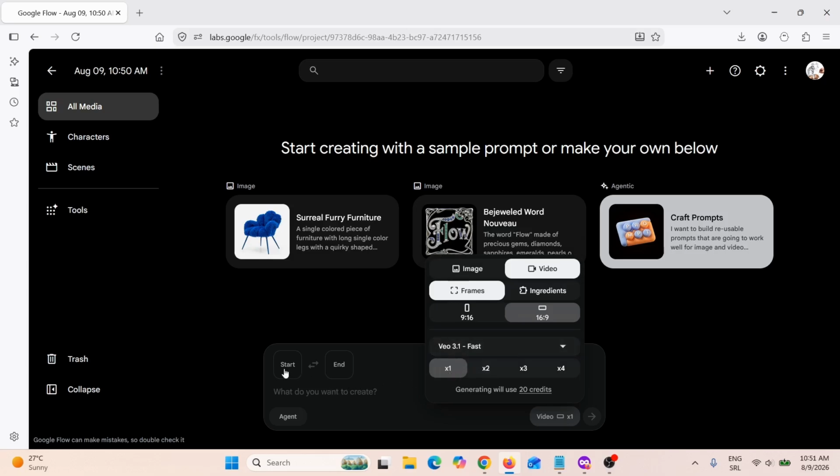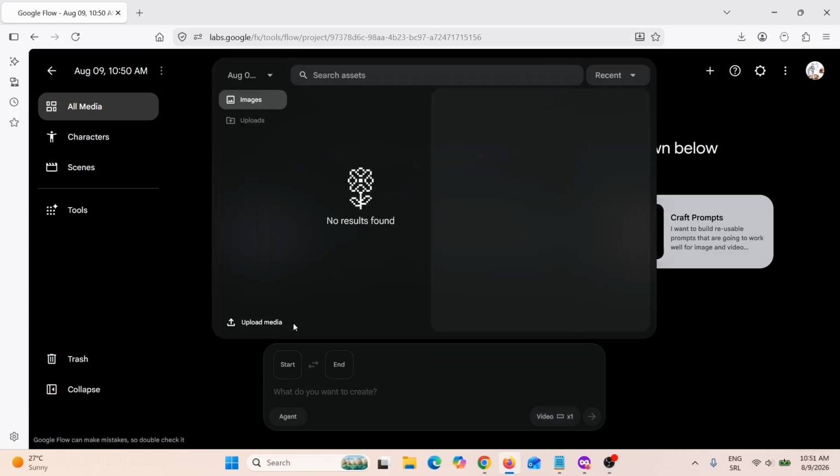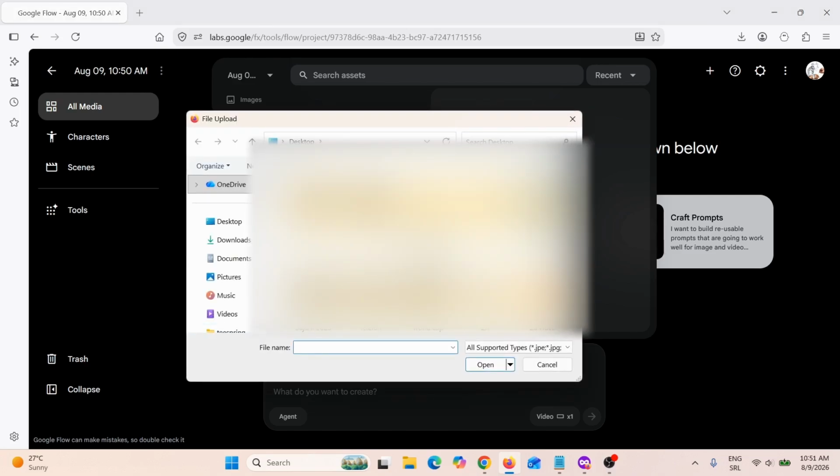And here you need to choose a starting frame. So click here on upload media to upload the image. First image, that will be the first frame. And also to upload the last image, it will be last frame. So now you need to upload image that will be the first and starting frame. Click here on upload media. Find the image that will be the first frame.